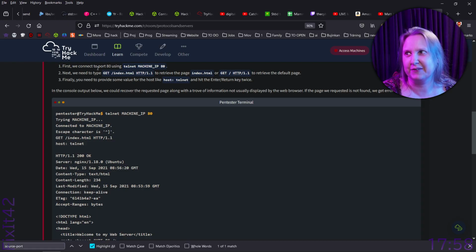First, we connect to port 80 using Telnet, machine IP, 80. Next, there's a space. Nice to remember: we need to type GET and a slash to retrieve a default page. Finally, you need to provide some value for the host, like host: telnet, and hit enter twice.